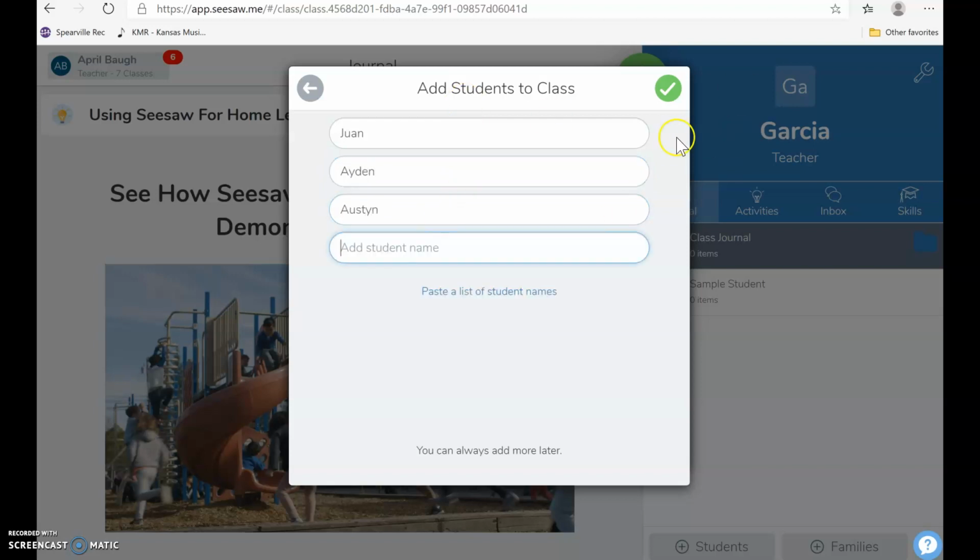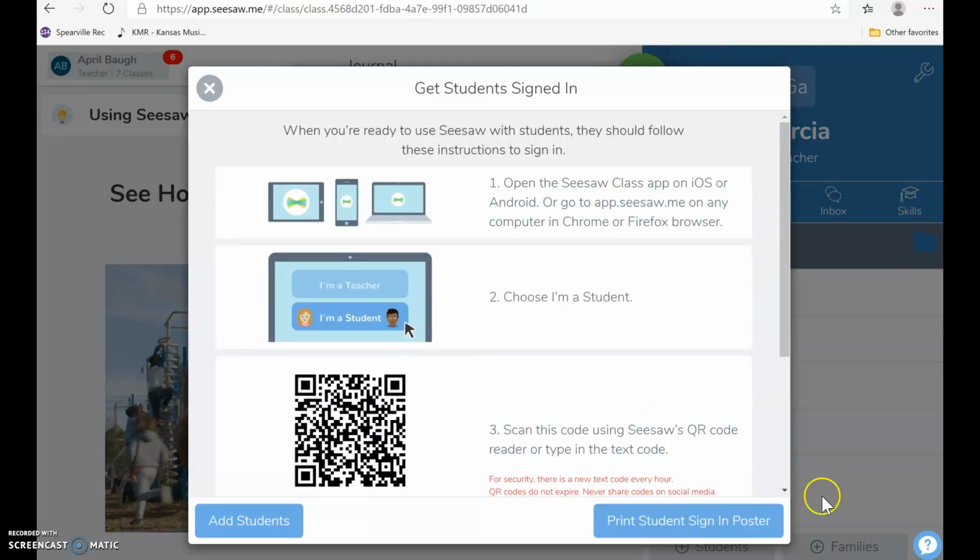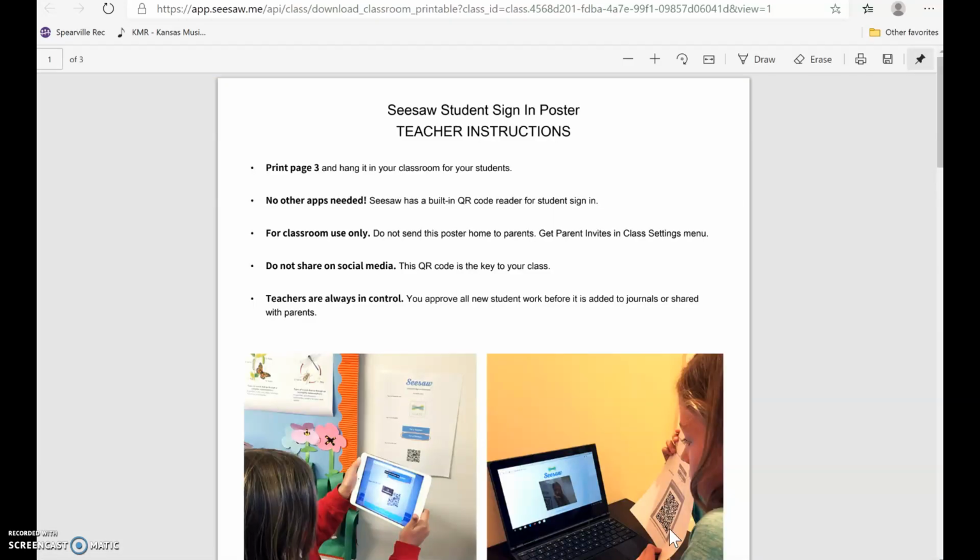Okay. So then when I'm done, you can always add more later. It's really easy to do. And I'm just going to click that. That's adding students to my class. So here, that gives you the option of printing out a code. So if you wanted to print a poster, you just click on that. Maybe you were going to mail that to them.